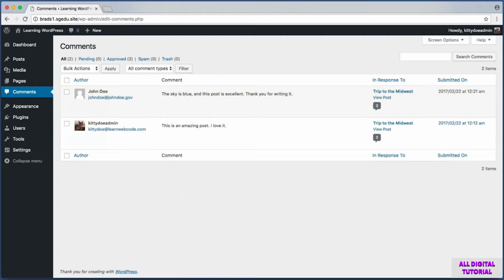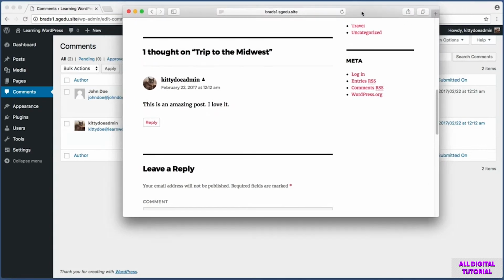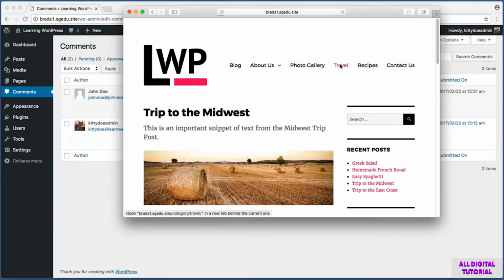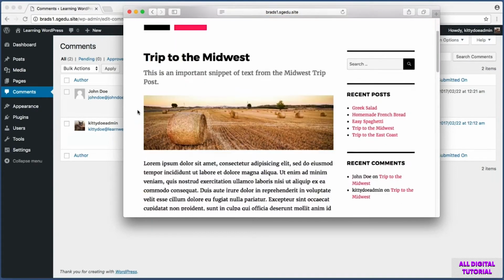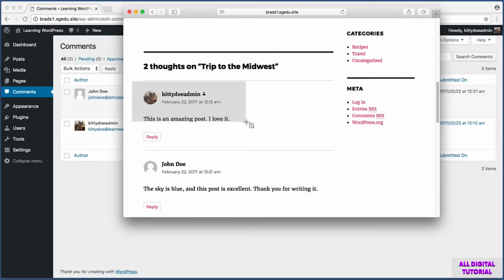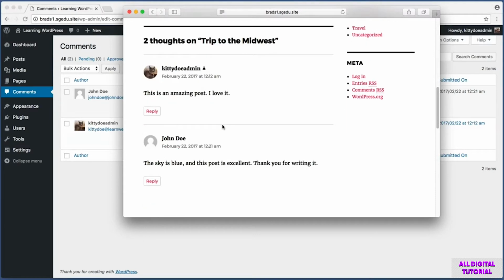Now, if I jump back to my other web browser window, where I was pretending to be a random stranger, and I refresh this page, again, this is the Trip to the Midwest detail post screen. If I scroll down to the bottom, now we see 2 thoughts on Trip to the Midwest. This is the comment we created as the administrator, and here we see the comment from John Doe.